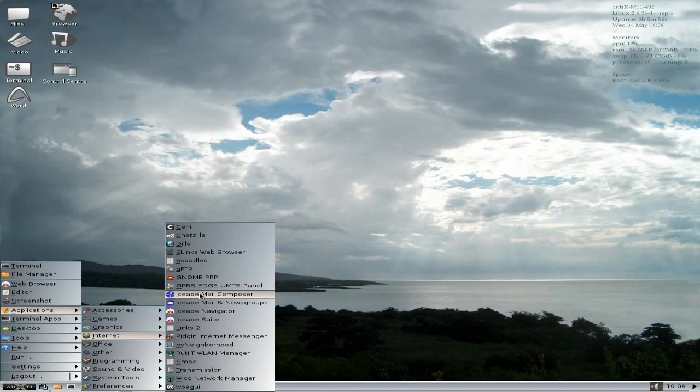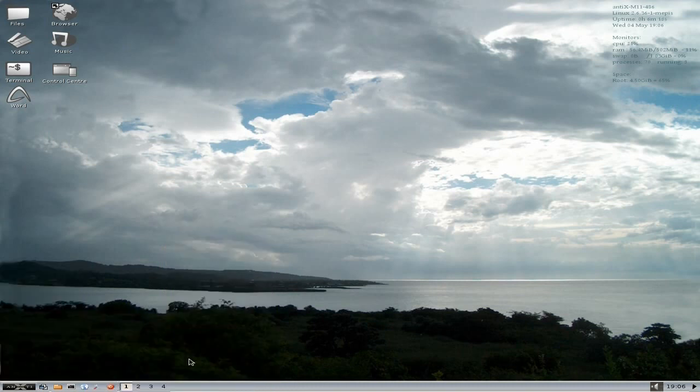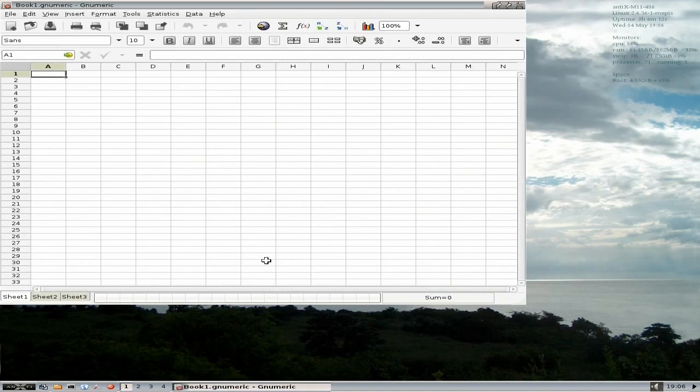Nice. As you can see, IceApe comes with just a mail and news groups and navigator and the whole suite. So not only does it do the web, it does your mail, and you can compose your web pages as well. Even nice. AbiWord is standard, so is Gnumeric. I'll just open Gnumeric up on this one. Nice and quick. Does what it says.